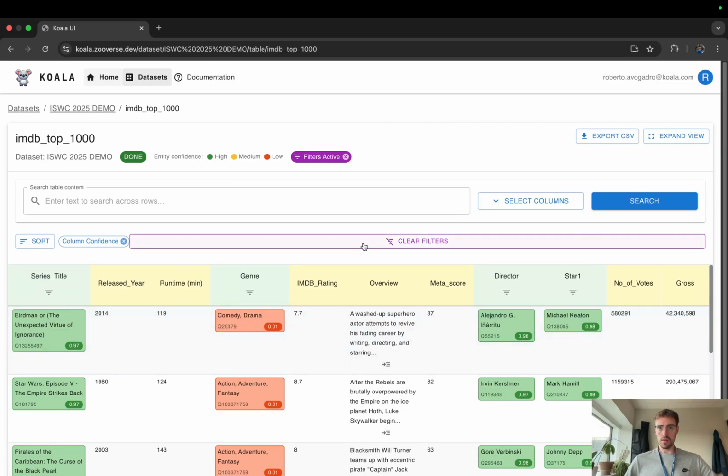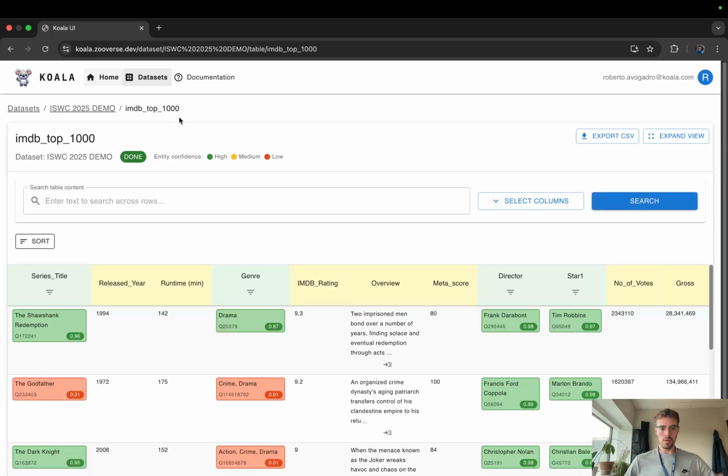Okay, then let's reset this filter. So let's go back to the original state. And another thing that I wanted to show you is that we can explore the types that came out for the different columns. So let's try to see the types that we have got for a series title.